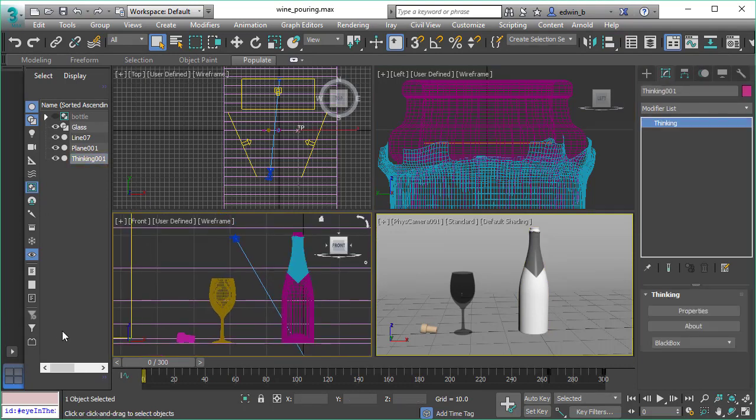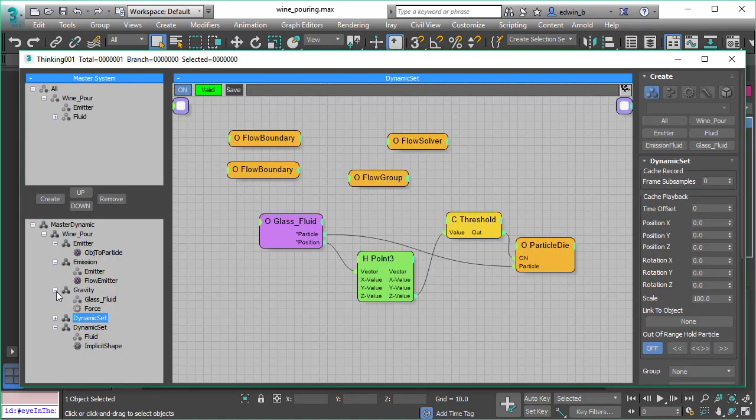And then you would just set your properties. How big is your bottle? How much liquid do you want to have in the bottle?